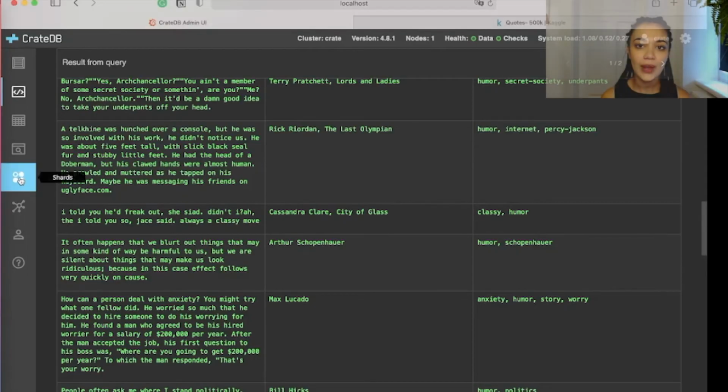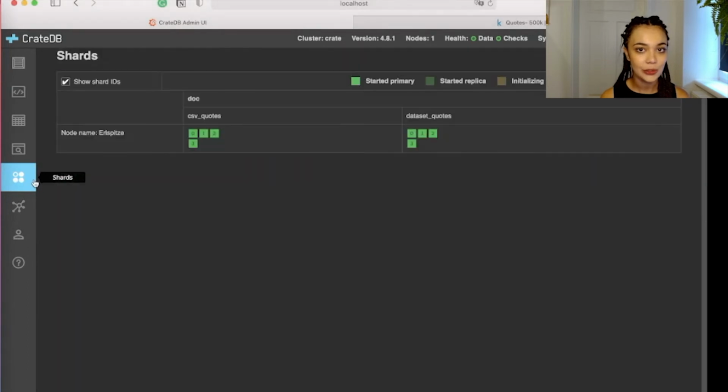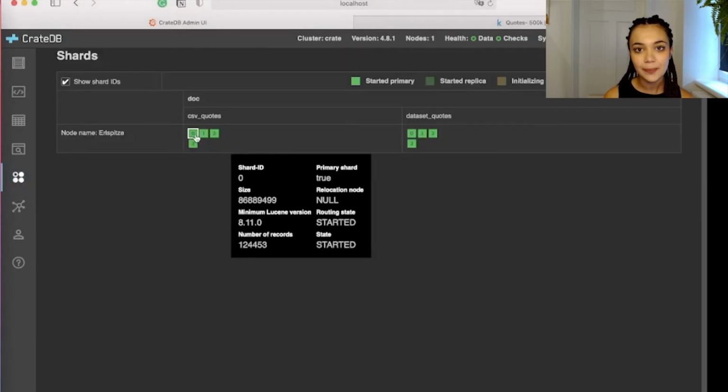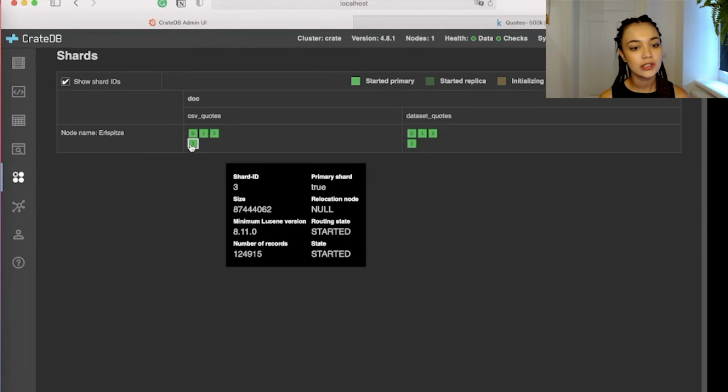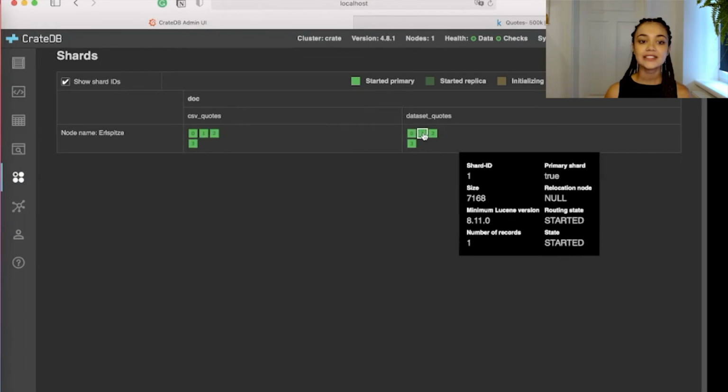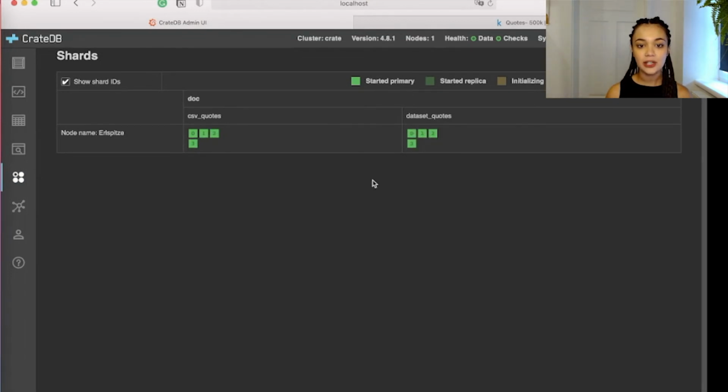And finally, I can export data from CrateDB using the COPY TO statement. So I head to the shards tab in the admin UI, and I see that CrateDB distributed my table into the shards 0, 1, 2, and 3. So here I expect CrateDB to export each of these shards' data into an individual file. So here I'm gonna copy the csv quotes table content into the Docker datasets folder. And since this Docker folder is linked to my datasets folder, CrateDB will successfully export the values to my datasets folder.